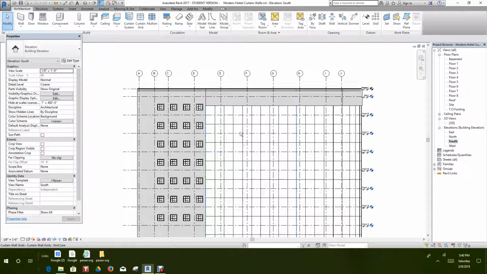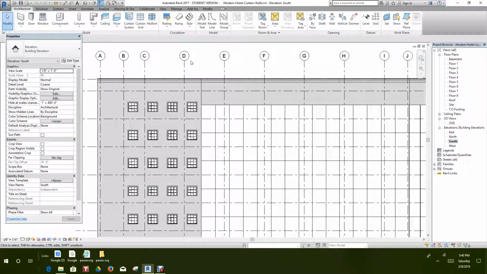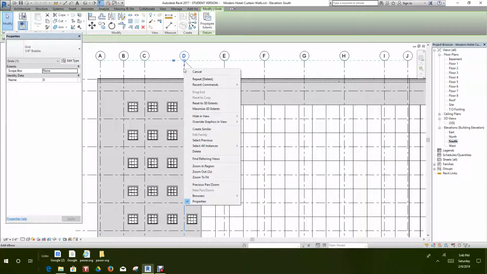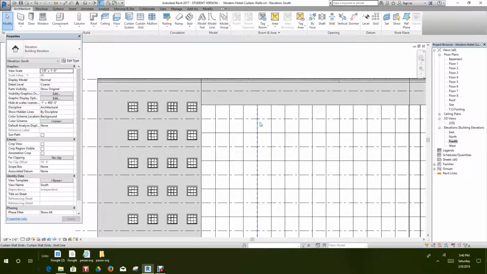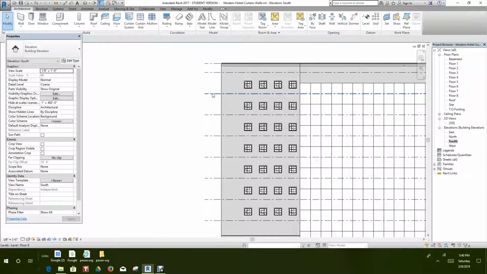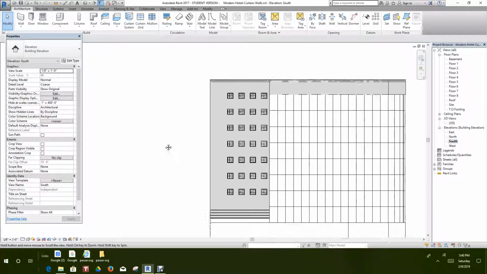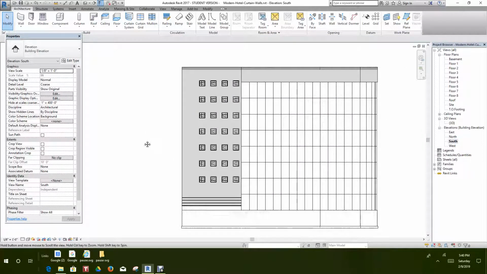So the first thing we want to do here in this elevation view, we want to clear this up a bit so we can do a right click, hide in view, and hide category, to get rid of the grid lines. Now for the levels, another thing we can do, we can select it and we can just key in VH, view hide, and that takes care of that as well.